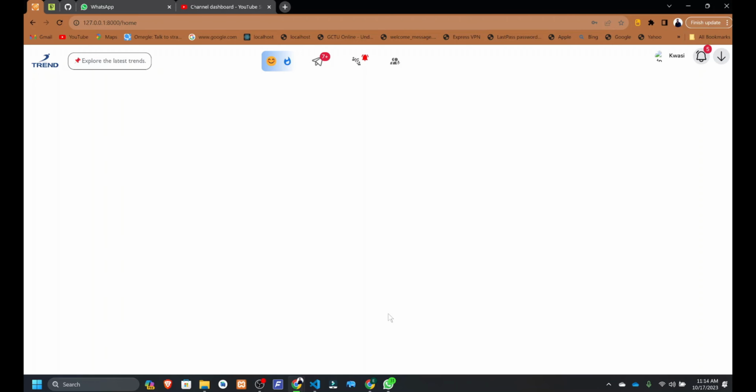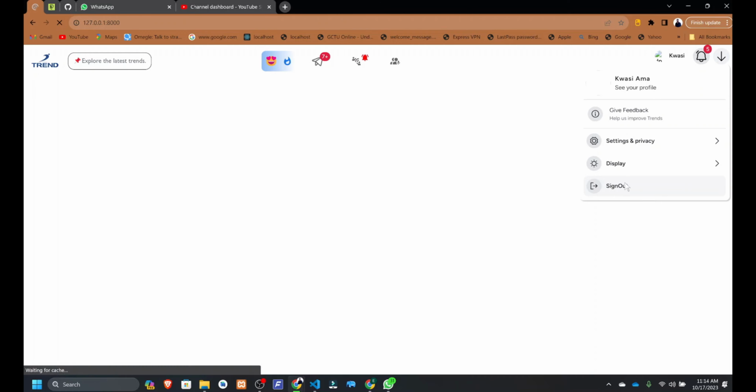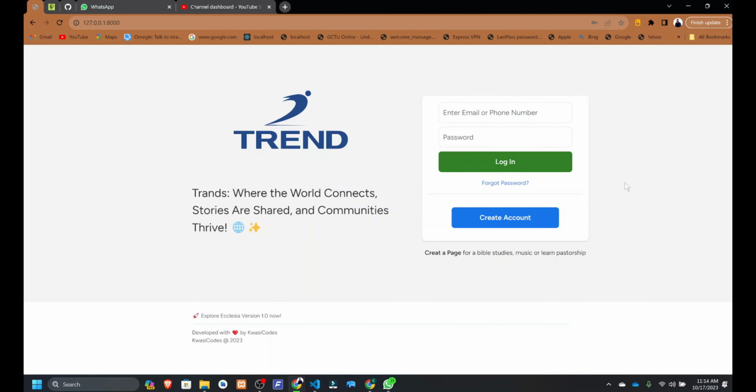So basically, this is what we are going to do. And I've successfully completed the logout, so the user can log out of the system. So you can log out and then you can log in. So let me log in the user that we just created. So we see how it works.